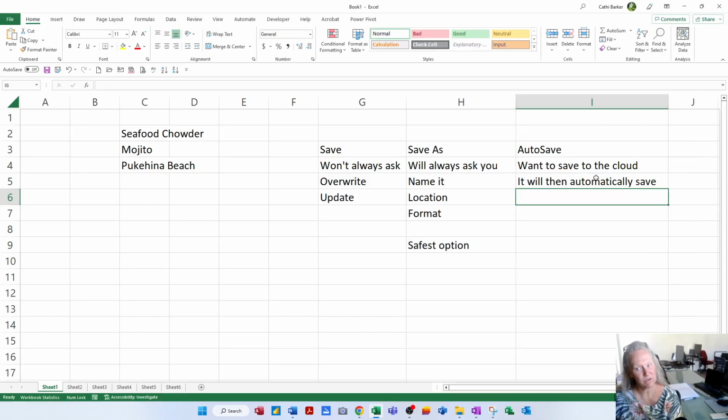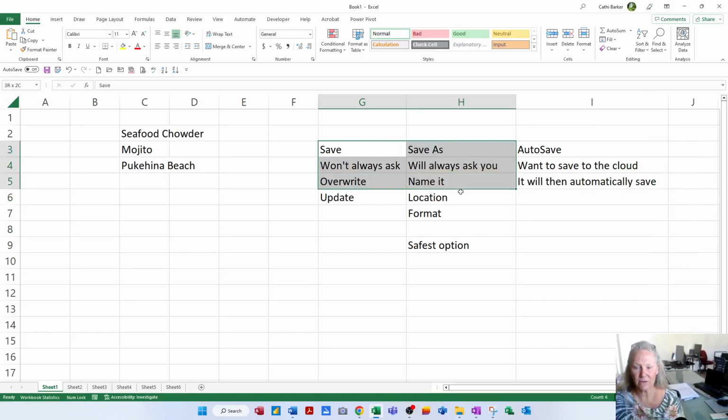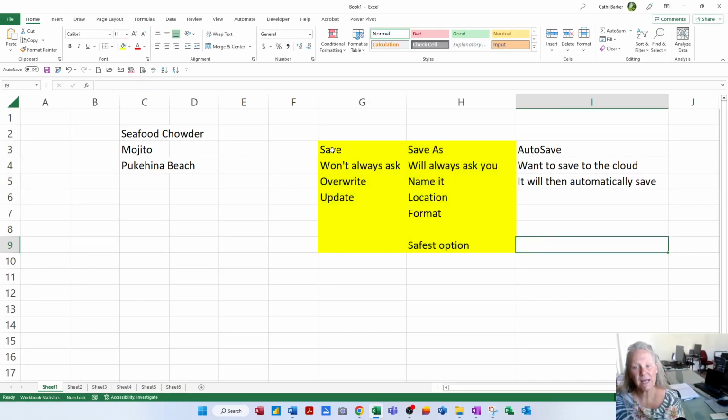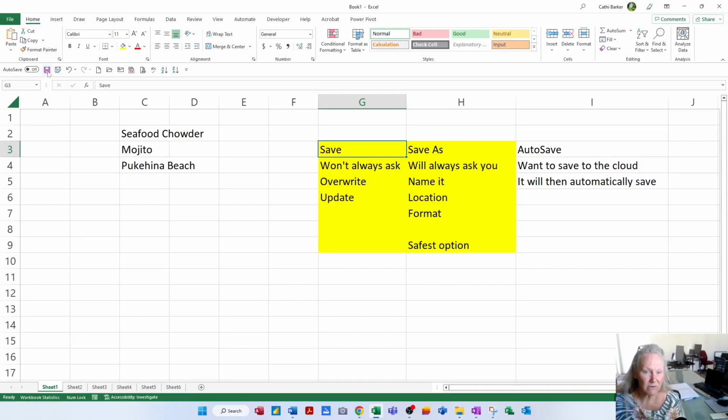So that's that option. I want to focus on these two options here. Now the save button looks like a floppy disk. Microsoft really need to update that because when was the last time you saw a floppy disk? They really need to turn that into a memory stick. And the Save As button looks like a floppy disk also, but it has the added feature of a pencil because it will always ask you, what do you want to name it? Where do you want to put it? So they look slightly different, but they're both floppy disks.